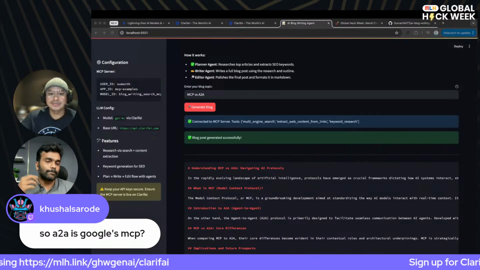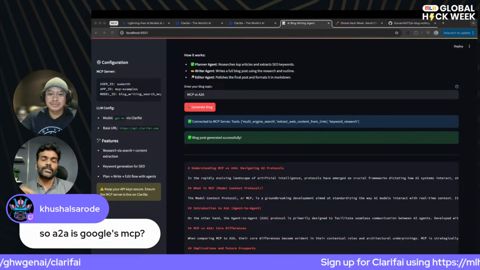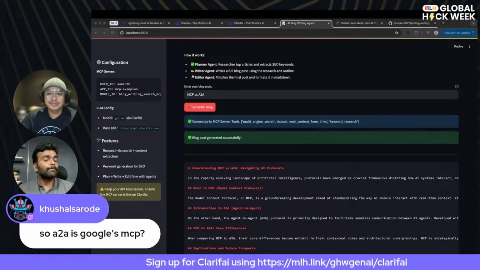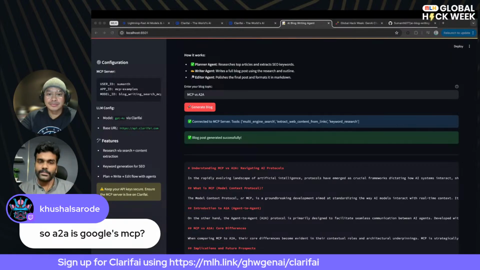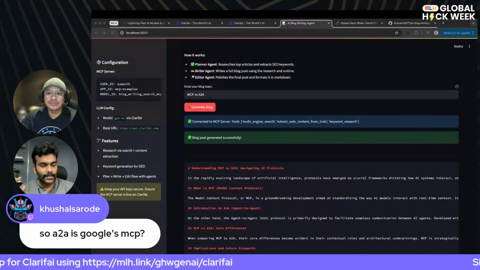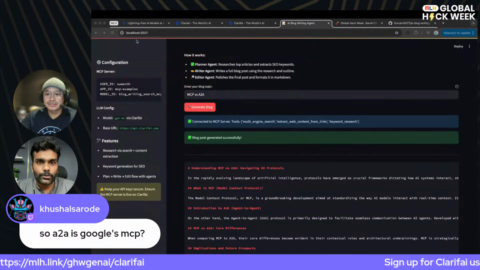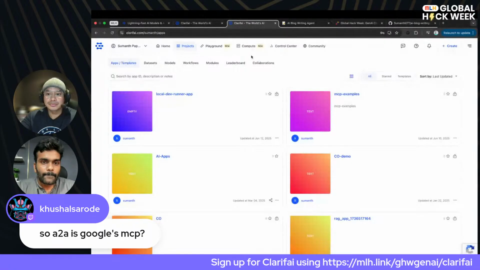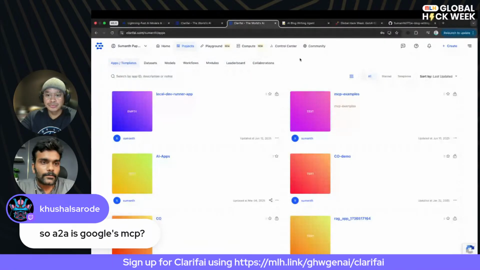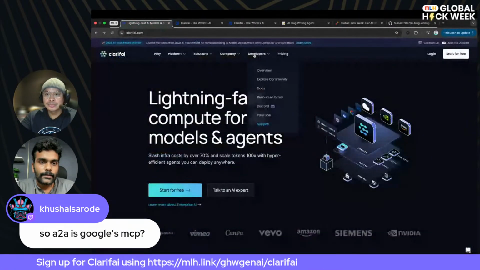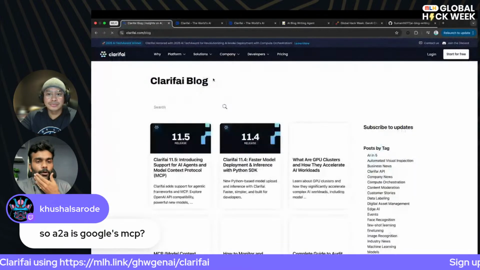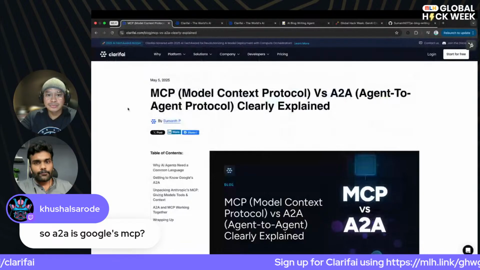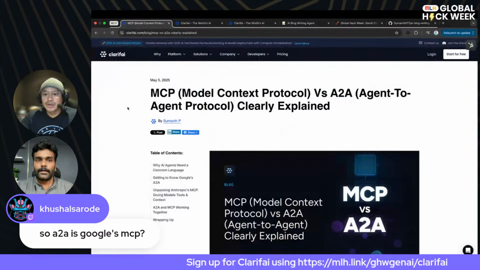To get detailed info on how the communication works, the difference between the two, and how you can build projects with this, we have a detailed blog post on the Clarifai blog section. Maybe I will just show you that as well. You can just go to the Clarifai blog, and we have the MCP versus A2A blog, so you can explore more about that from here. Awesome.